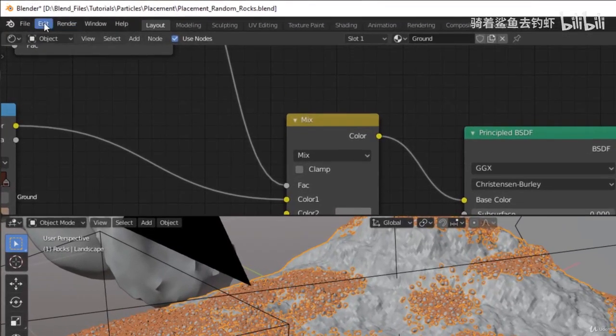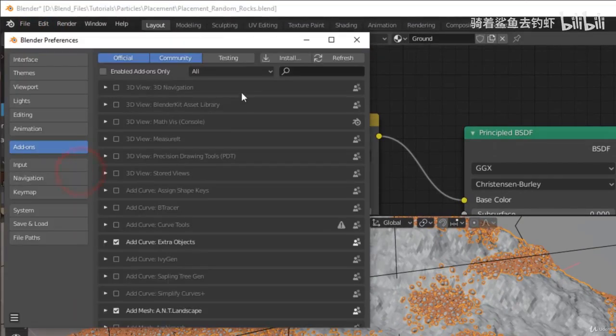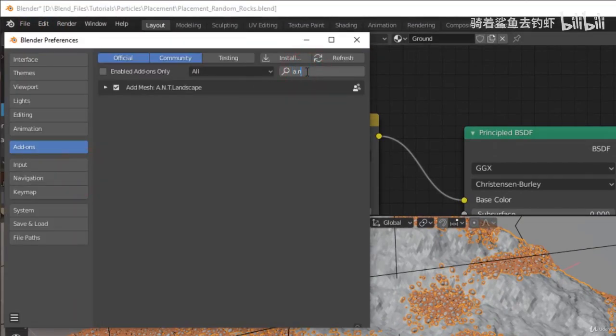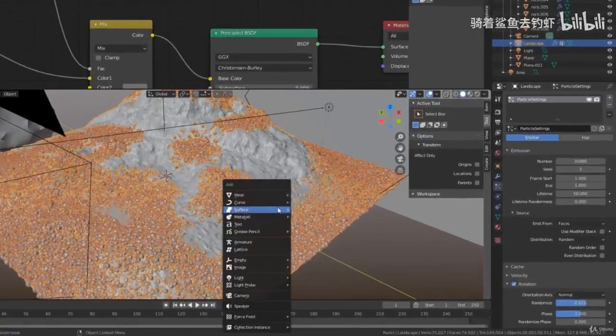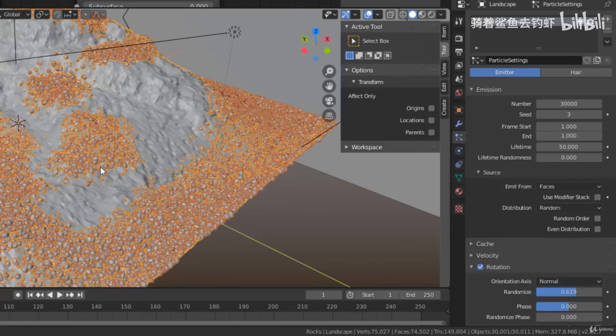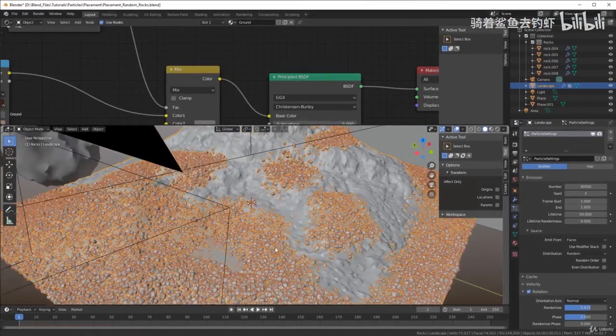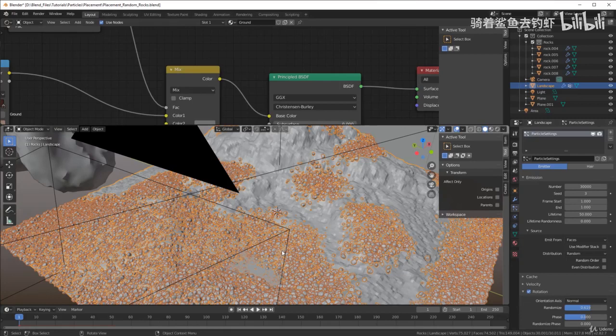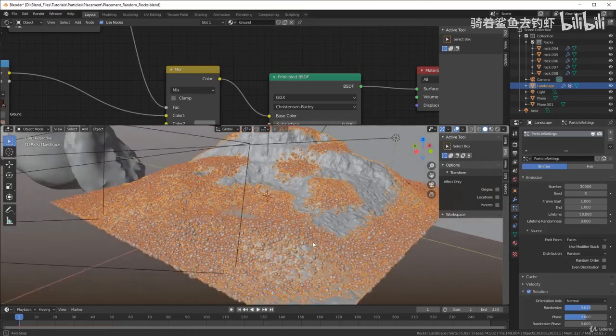And here is how you add it. You just go to Edit, Preferences, write A.N, and then you see ANT Landscape. Just check it and use it. Then you can press Shift A, Mesh, and Landscape, and now you can produce something like this. So this scene is about 10 minutes of work in total from scratch. Of course you also need light, some testing, material, and so on, but the structure is 10 minutes at max. So that was a little bit about the scene here.